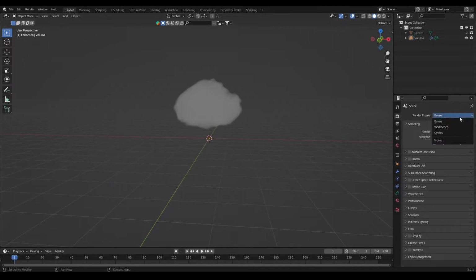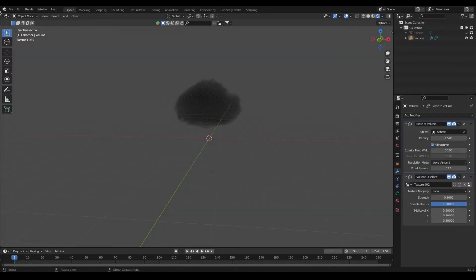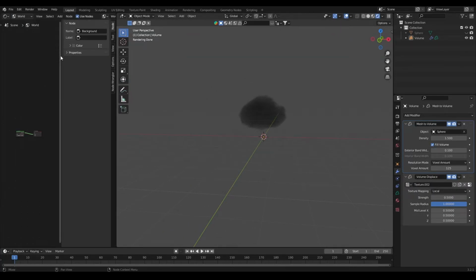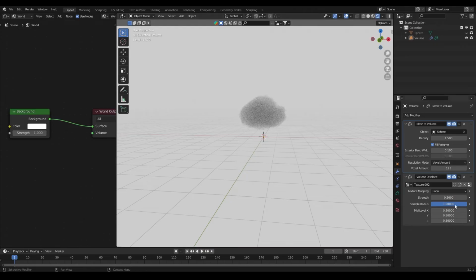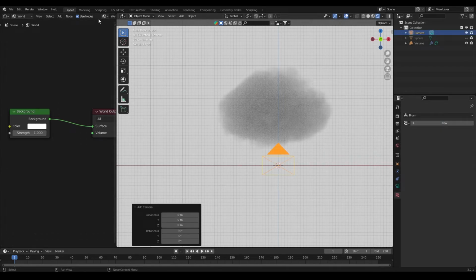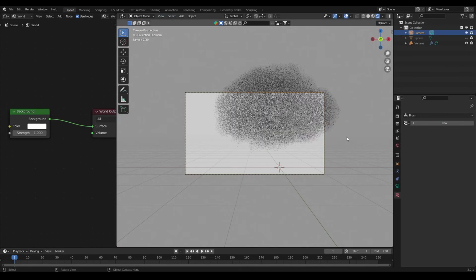Now set the render engine to Cycles. After that, go into the shader editor and change the world color to white. Now add a camera, align it to the camera view and adjust the camera's position accordingly.